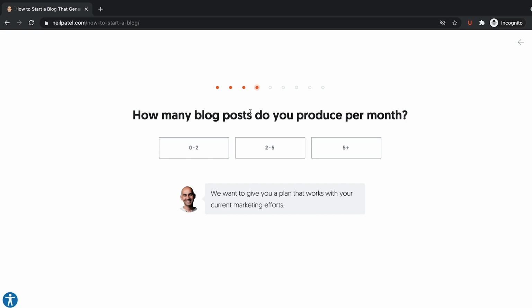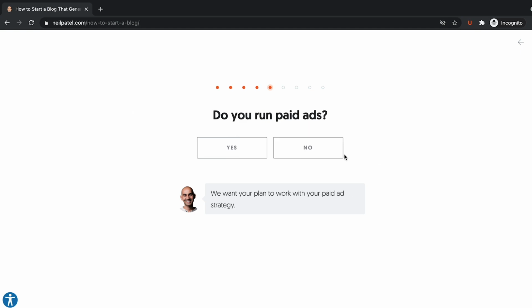How many blog posts do you produce on a monthly basis? In SEO, blogging is important. I give another reason: we want to give you a plan that works within your current marketing efforts. Well, I produce 5 on neilpatel.com. Do you run paid ads? We want your plan to work with your paid ad strategy. I don't, so there's nothing there.